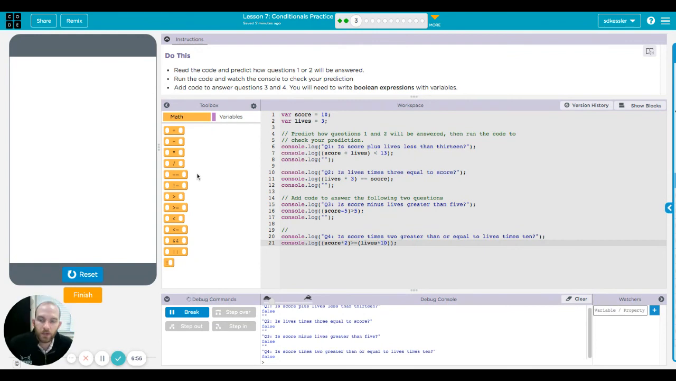Okay, so from here, I'm going to let y'all have at lesson 7. The conditionals practice can be kind of cumbersome as you're working through some of these more challenging problems, but I think this gets you the hang of how to use conditionals in your programming.